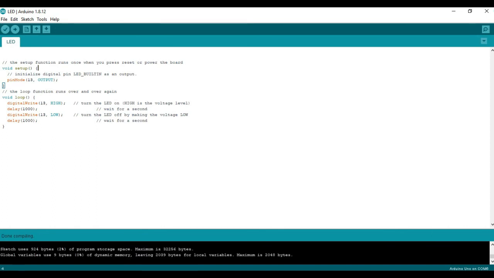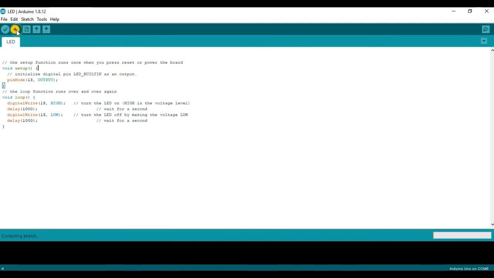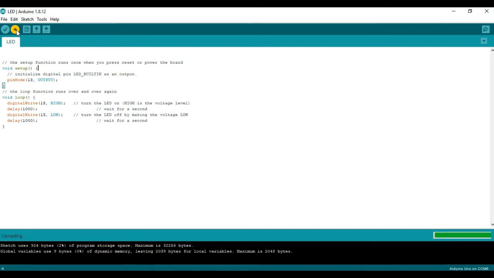As you can see here, it has written "done compiling." That means there is no error in the code, and I can carry on with uploading the code into the Arduino board. Then I will click on the upload button, and my Arduino code is getting uploaded into the board. Here you can clearly see that it has given "done uploading."